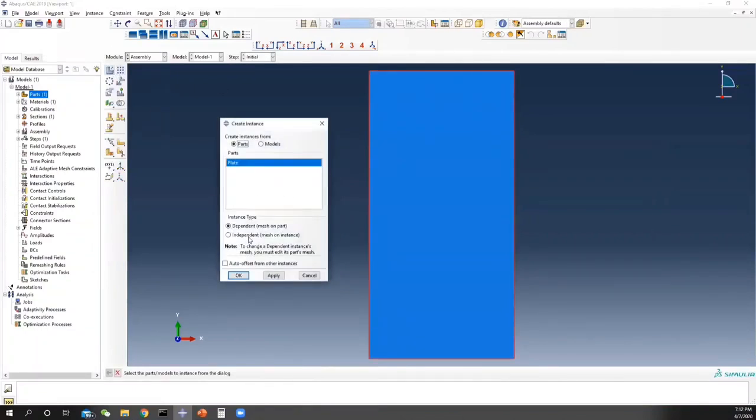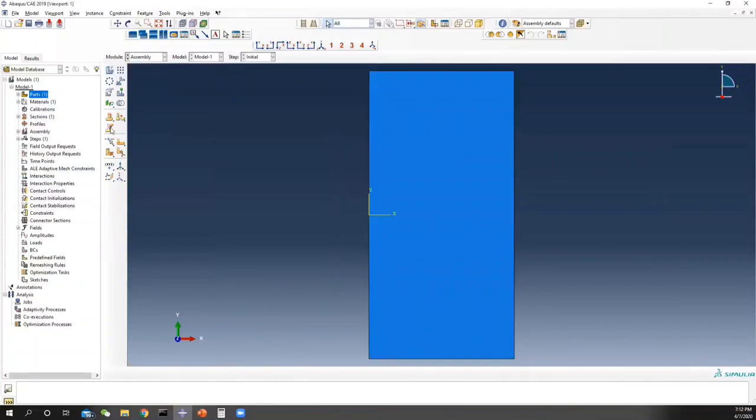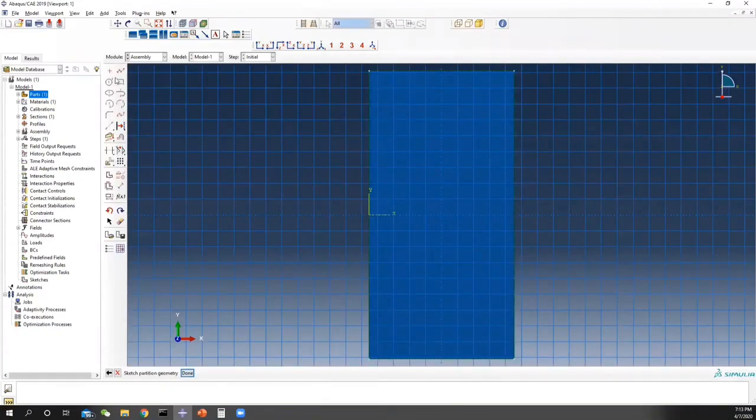Assembling, create an instance, independent. And now we need to create a crack in the plate, and also for a better mesh of the plate, we need to partition the surface. Use this tool and select the right edge. And before we actually do that, we can create some points here. First point is this point. Second point is this point.